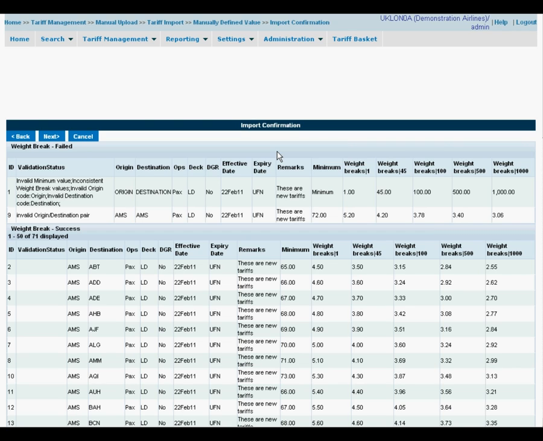Then the final screen before we go to the tariff set page shows you a validation sheet confirming each row whether it's been successfully processed or has failed. The failures are shown first, so for example this first row was actually the column headers, that's why it says origin rather than a particular airport code. And then this row has been removed because the origin and destination are the same. Underneath that it shows all the successful imports. Clicking Next to continue takes us to the Create Tariff Set page.